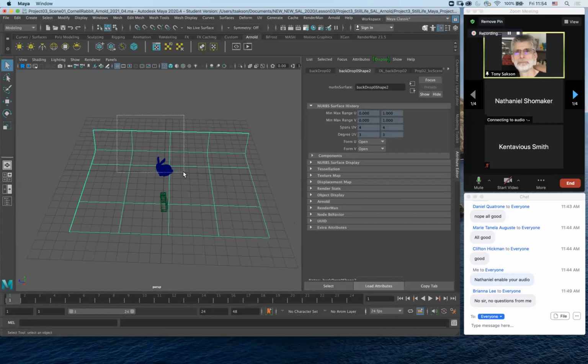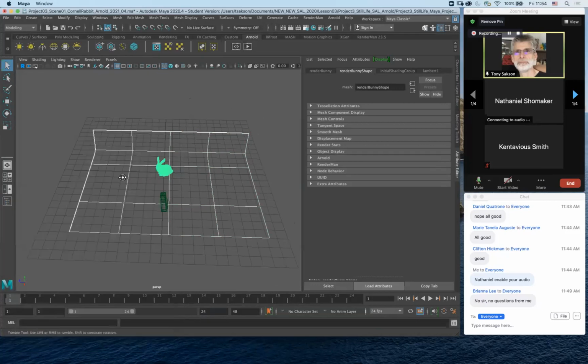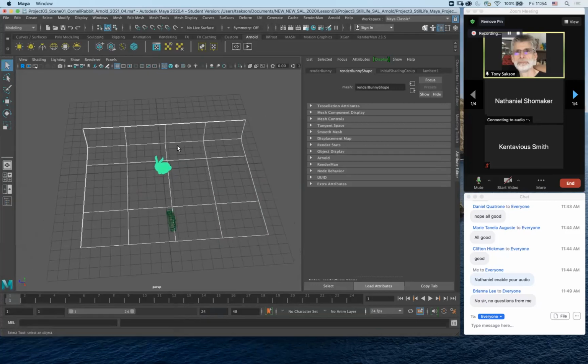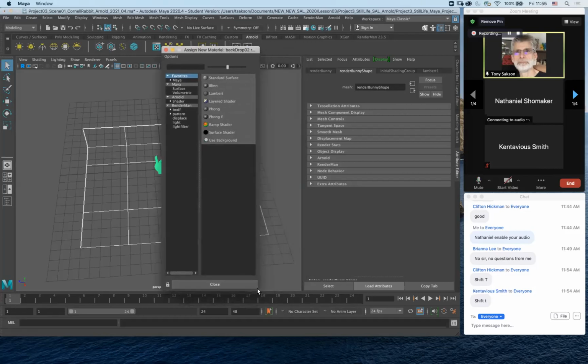All right, next, select all the surfaces. There's only two things in here: the render bunny and backdrop. So anybody remember what the shortcut key is to assign a new material? Yes, thank you, Clifton. Shift T. So hold Shift, hit T. Yeah, that brings up the Assign New Material window.